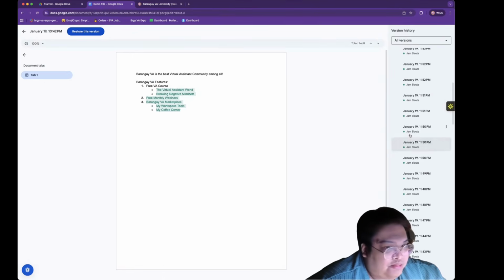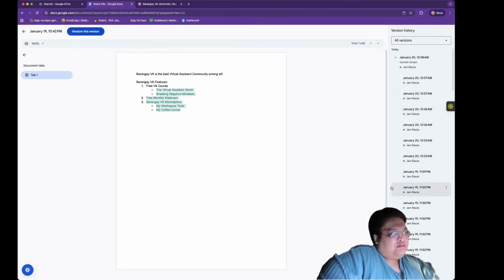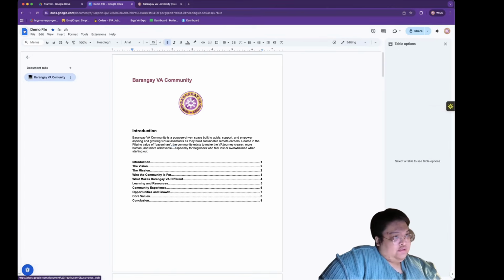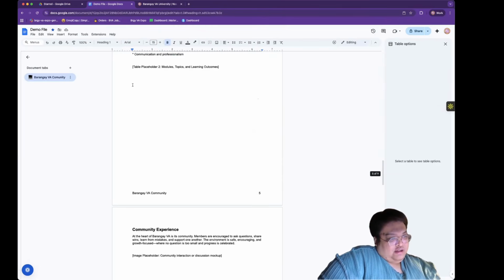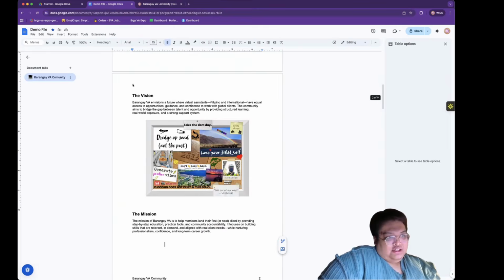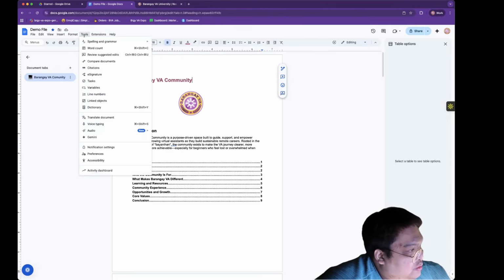Now, if you're working with other people, it will show the names of other people, and it will show you what they added, what they deleted, and everything that you need to know about what they did in this specific document. So this is the beauty of version history. Very nice. But for now, since I'm the only one who did this, it's all my name. Another cool tool to check out is if you go here to tools, you can already do spelling and grammar check.